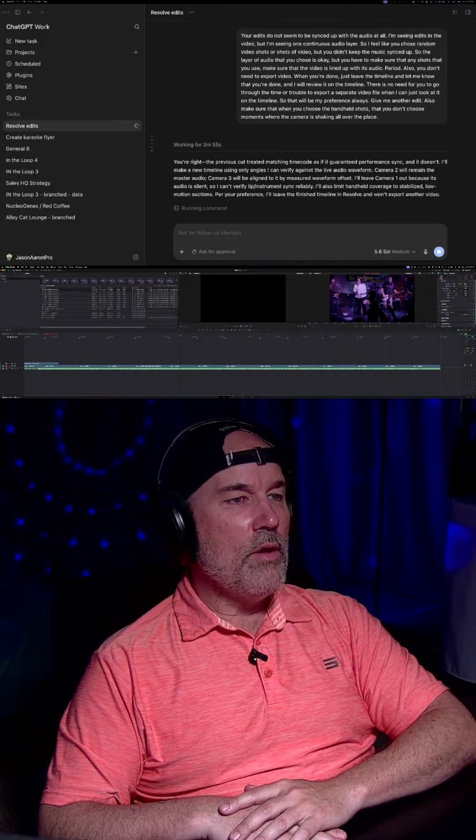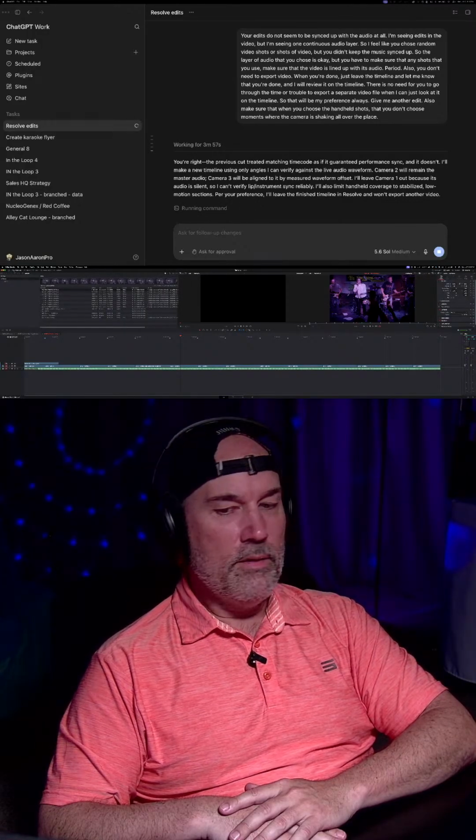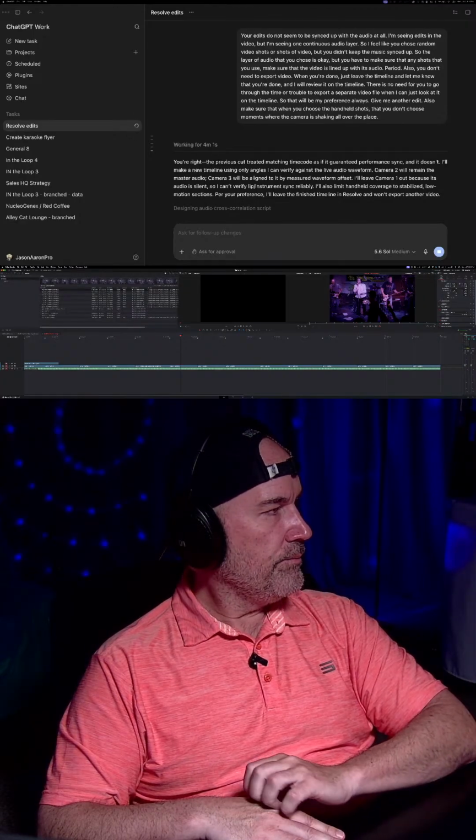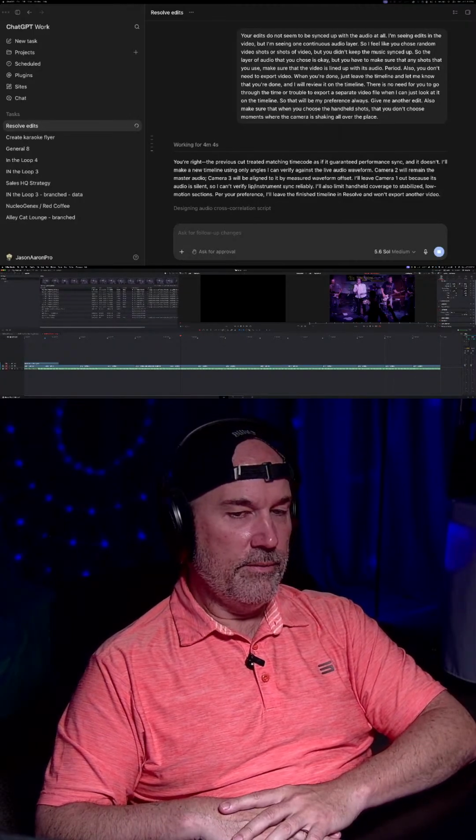Designing audio cross-correlation scripts, running command. You'll probably see some motion here in the timeline or inside of DaVinci Resolve.